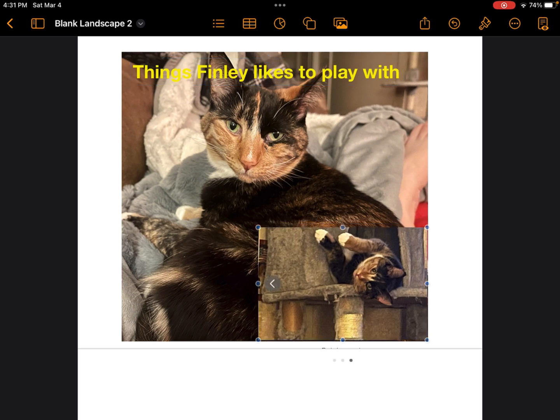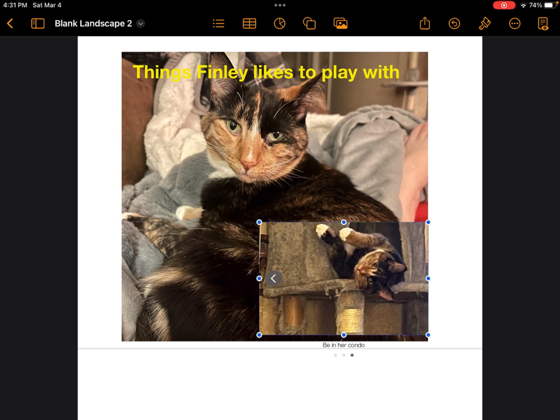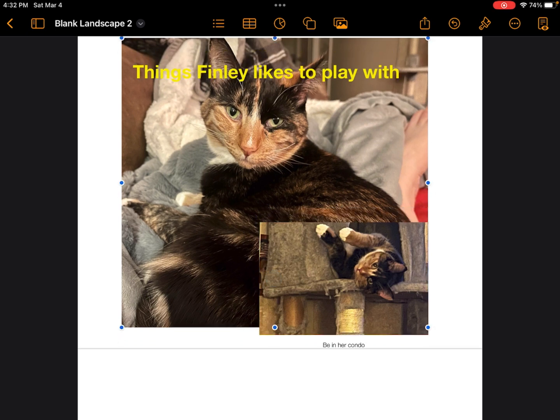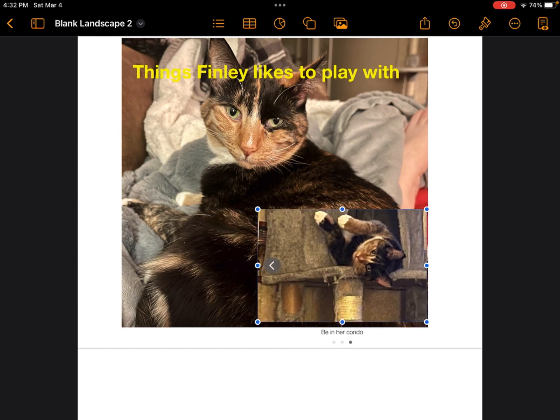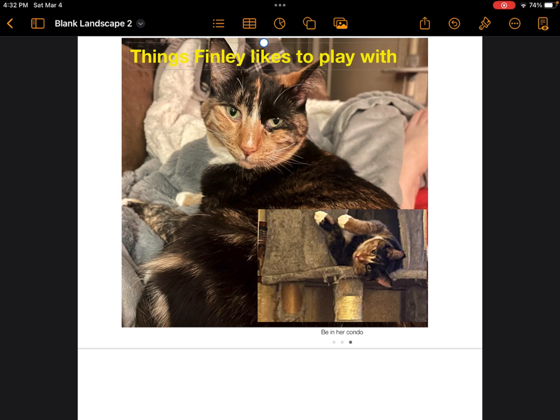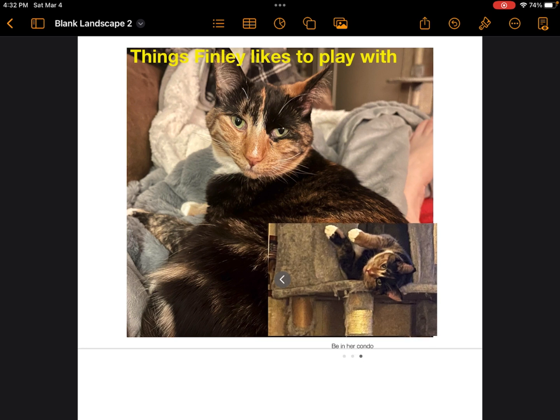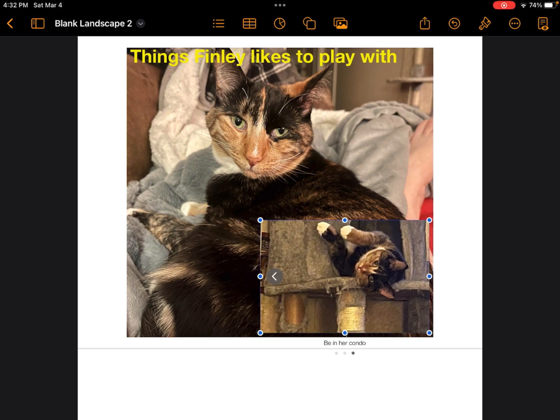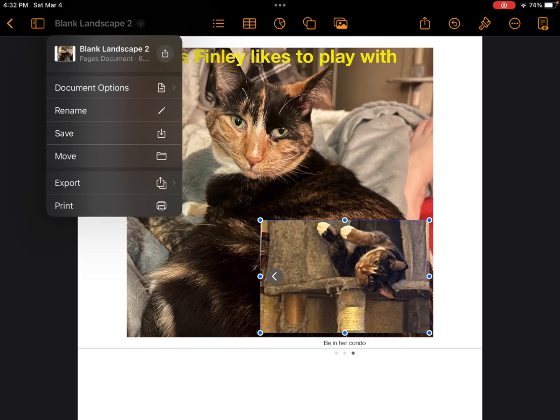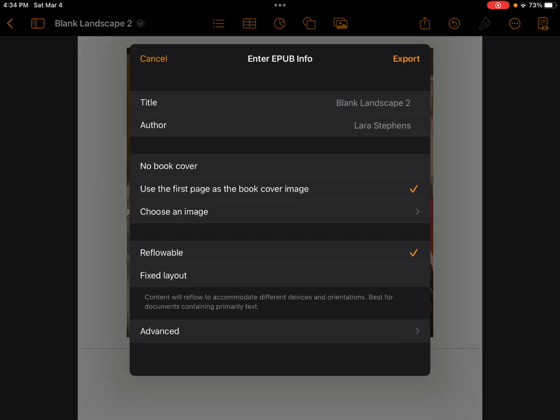Okay. So make sure we can still see the captions. We've got to have that low enough. Let's move our picture up a little. So there is the caption. We'll move the words up a little. There we go. Okay, now we're going to export it. Oh, so it needs to be no book cover and fixed layout, I'm pretty sure. And then let's try this again.